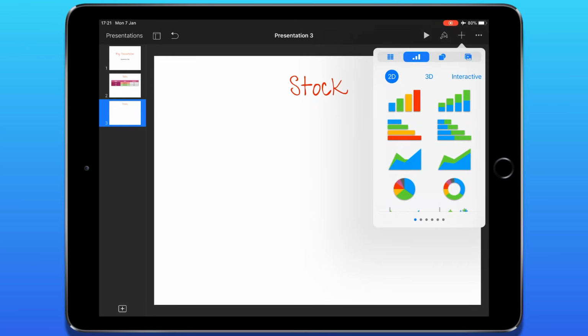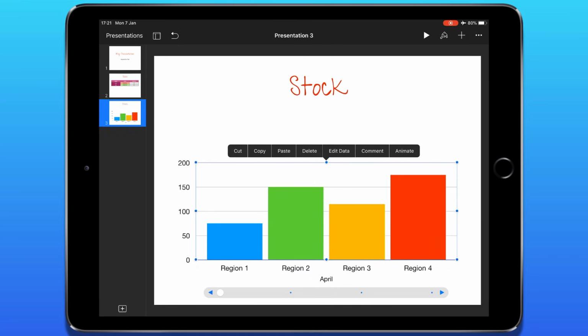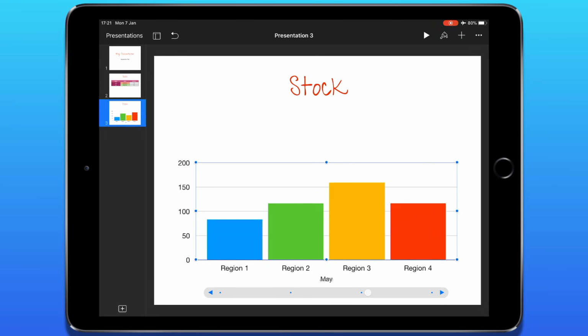If I go back to the plus icon, I can now choose interactive charts. This allows me to show different sets of data without having to have several different charts. Let's choose the first one. You'll notice there's now a slider at the bottom. By dragging this, I can actually show the several different charts in one slide.